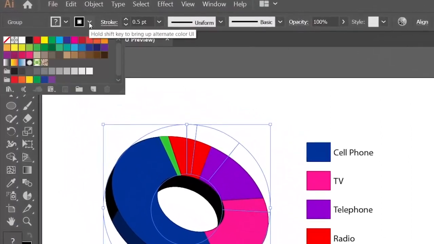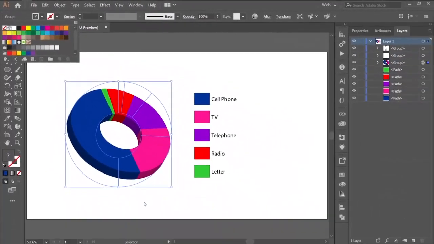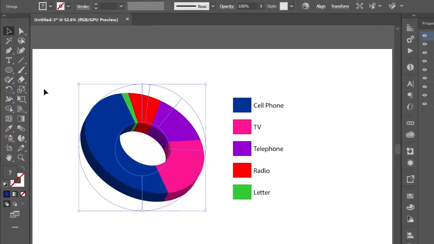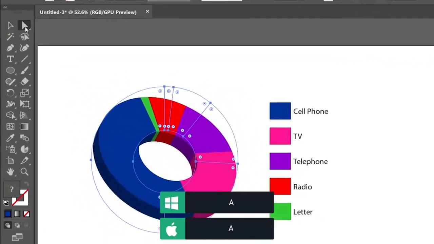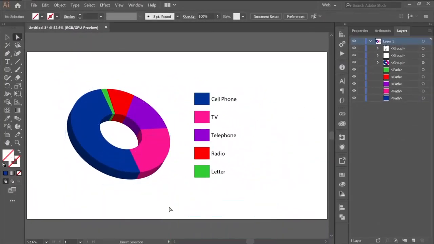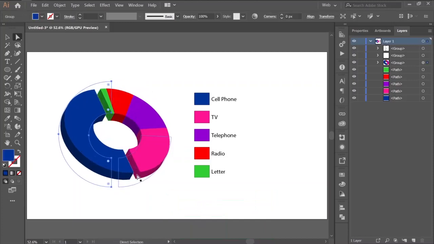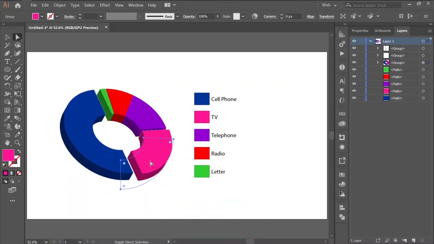It's due to that stroke. First of all, let's select and remove that stroke. Okay, now it's looking better. Now let's take the direct selection tool, or you can press A, and you can select individual pieces and give the appropriate position. Okay, so I'm giving different positions for different elements.